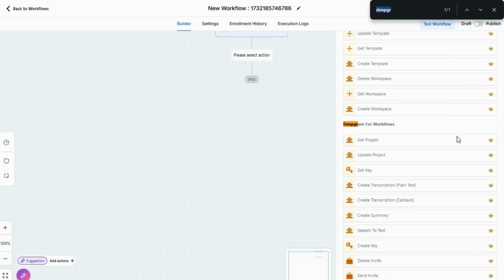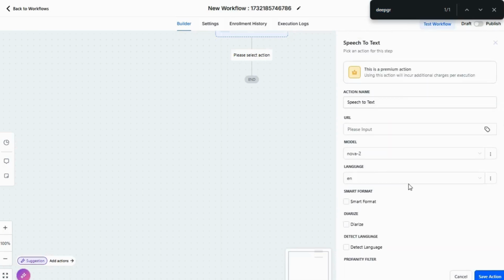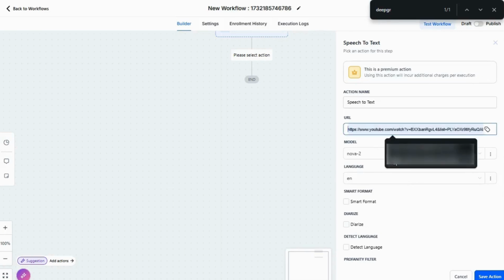These are the actions that are provided by Deepgram for Workflows. You can get and update the project. You can create your keys, and you can get the key as well. You can create a summary. You can create transcriptions in plain text or callback as well. You can send invites or delete the invites as well. But right now, to set an example, we will be choosing the speech to text. That is basically a transcription of the whole video you provided. It will be in the form of a URL. You can also provide it like a YouTube video as well.